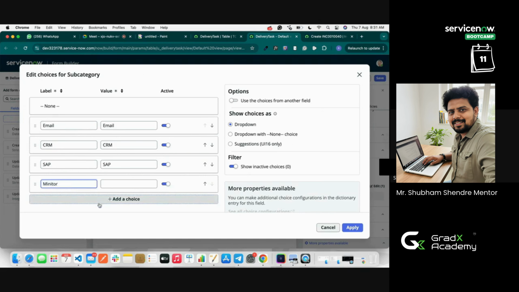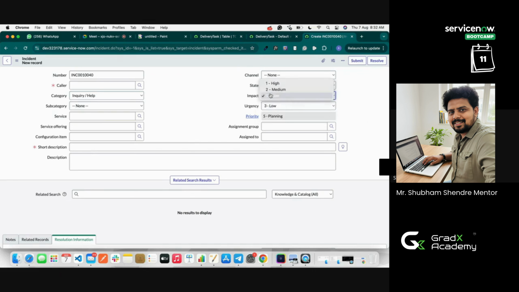Here also there are multiple choices. These are the choices. We will not add this. Why? Because we just added the two. Now we have this caller type of field. What is meant by caller? What is this caller? Caller is nothing but the person who is having this incident. It is called the caller.